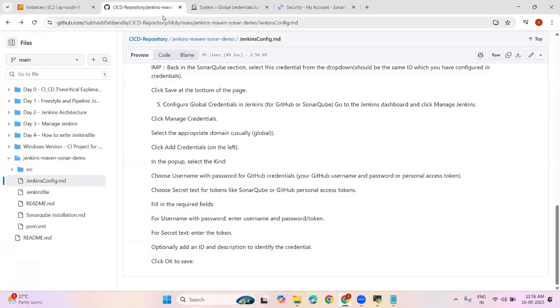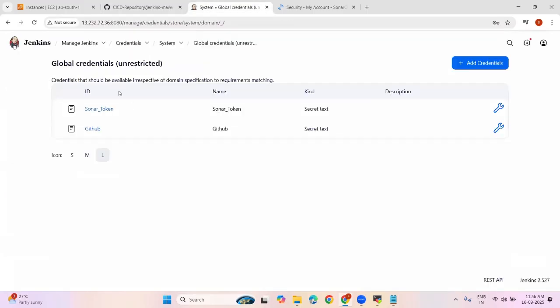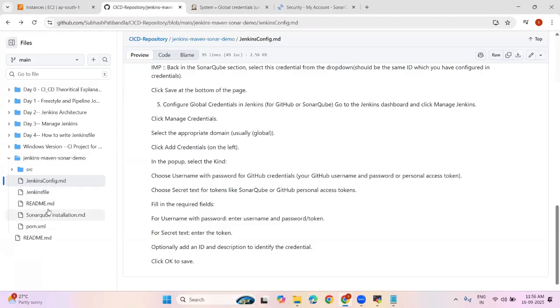Okay, now add an ID, click OK to save. So now these two things are also done. Okay, so what else? So SonarQube installation is done, Jenkins config is done. So most probably everything is done. Now we need to add the GitHub webhook.